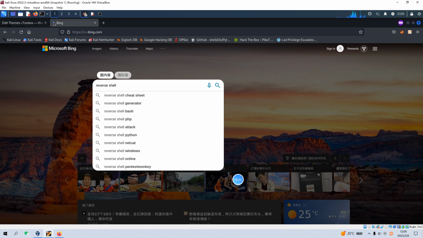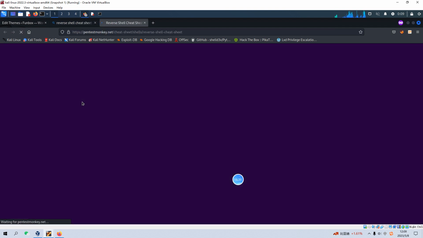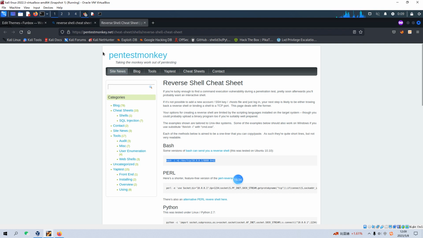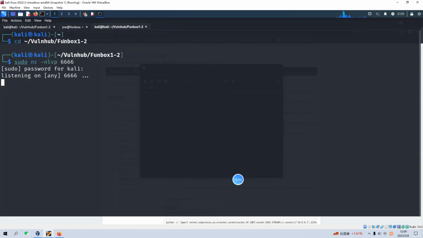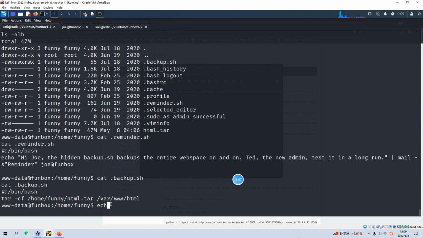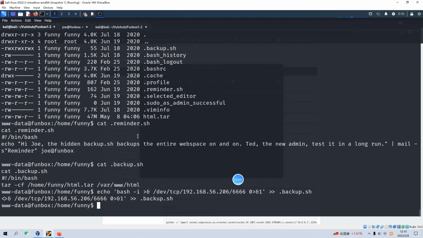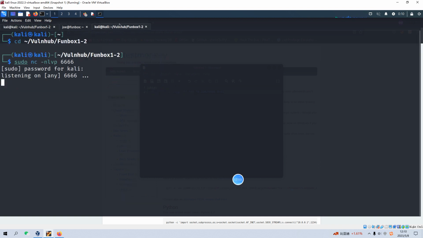Reverse shell cheat sheet. Yeah, the Pentestmonkey one. We can copy this one, paste it in the pad, and make some modification. The port number should be 666. We make a copy of the whole command, go back to the shell, and echo this command to backup. Yeah, hopefully we can spawn another shell, a new shell, right? And we can wait in this terminal for the connection from the target.